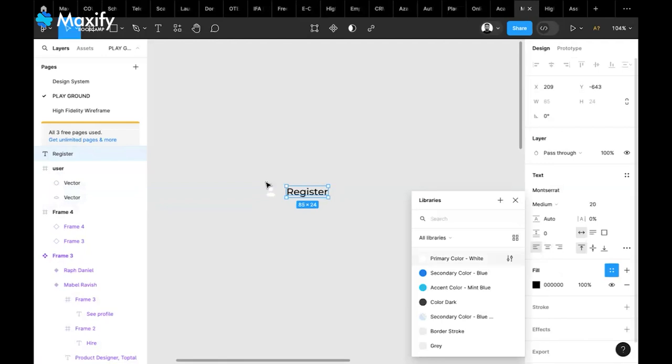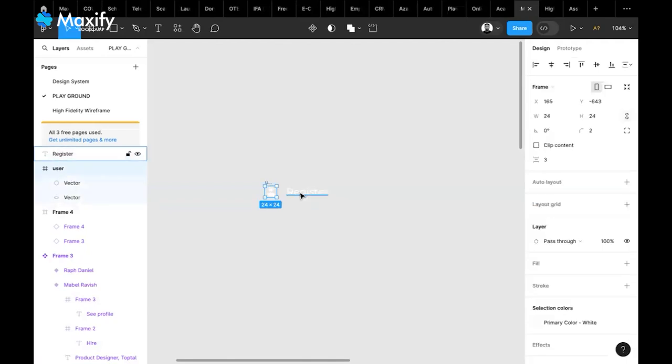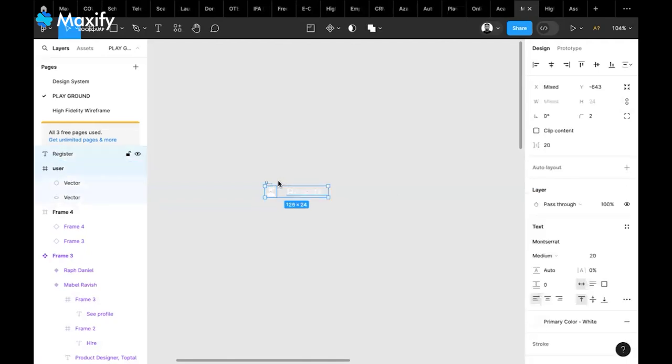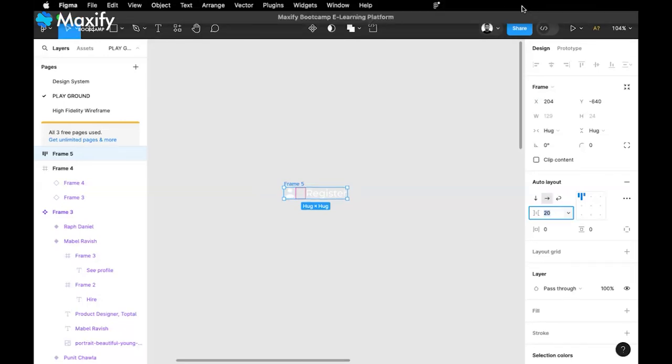So the text also should actually be white, right? Now I click on the icon, and I hold shift and click on the text. The next thing I want to do is bring them together, so I click on auto layout. Auto layout brings them together. You can see there's a horizontal gap here. It's called a gap, right?